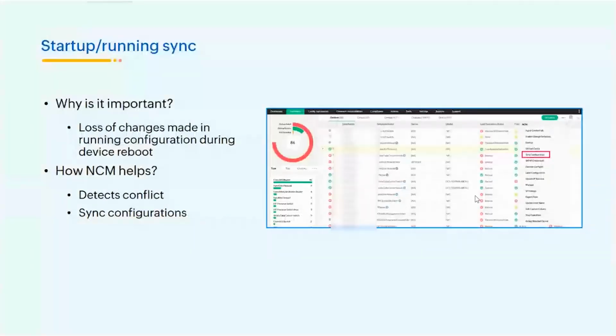So let's move on to the next topic, which is startup and running configuration sync. This is a crucial functionality in a network organization because the running configuration should always be in sync with the startup configurations. All changes are typically made to the running configurations. If a device shuts down or reboots unknowingly or accidentally, any changes made to that device will be lost if they're not synced with the startup configurations.